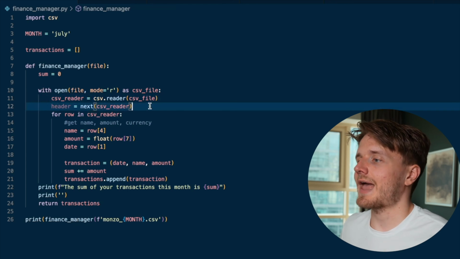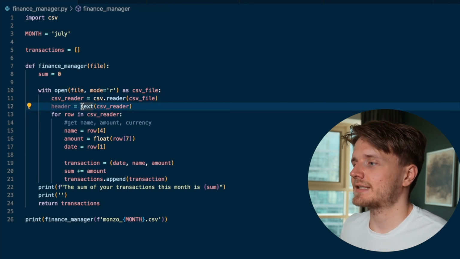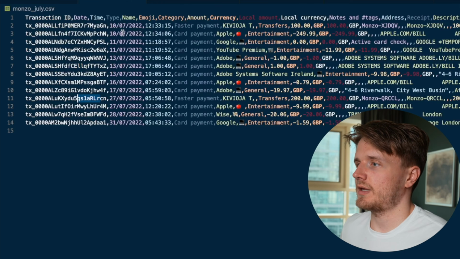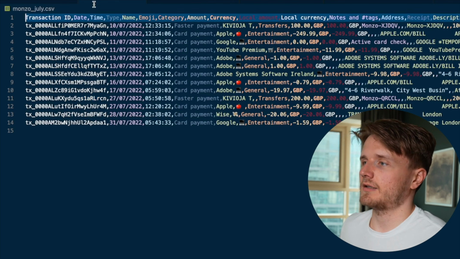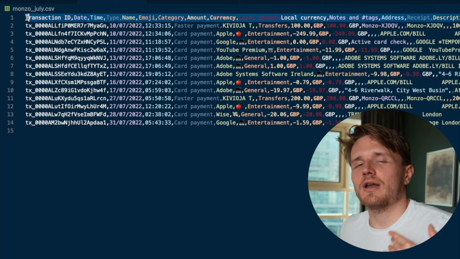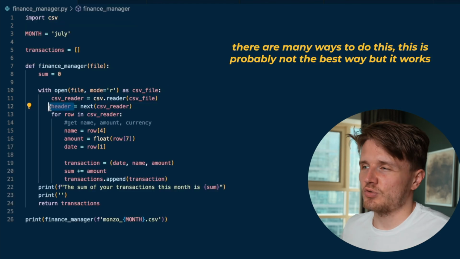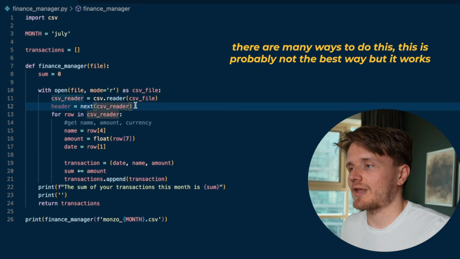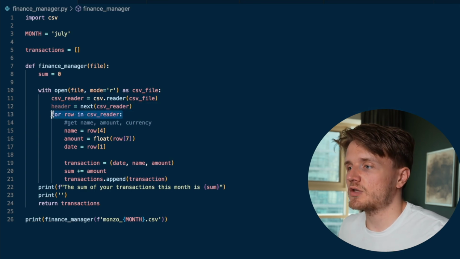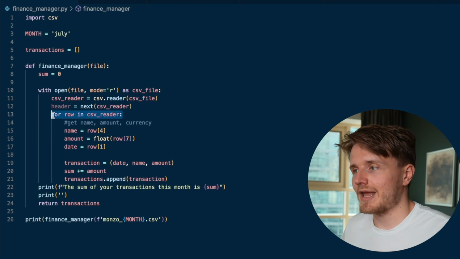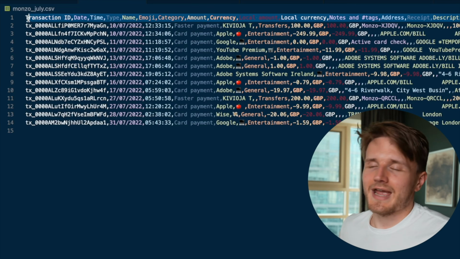We're going to skip the header by calling next, because in this file we have a header row that we don't actually want, since it is not an actual transaction. We're just storing it here, even though we're not going to use it, because we just want to skip over it, so that when we start looping over these rows using this for loop over here, we're not going over the header at all.